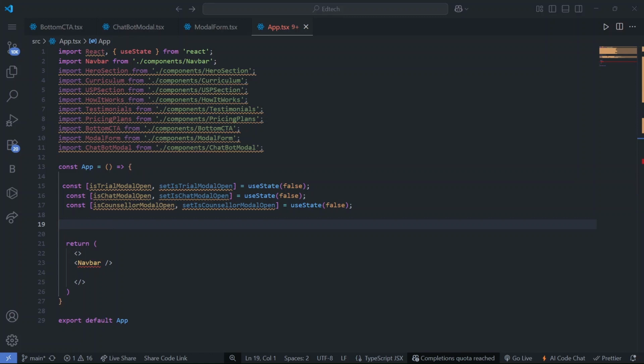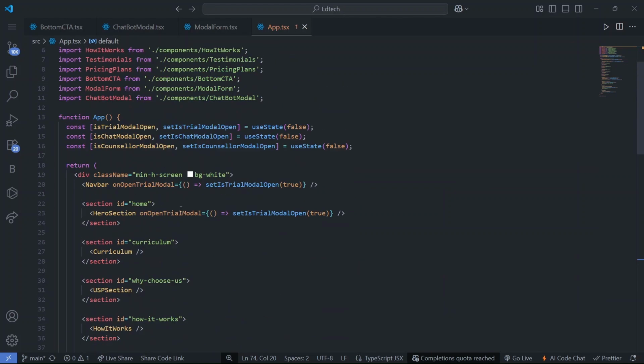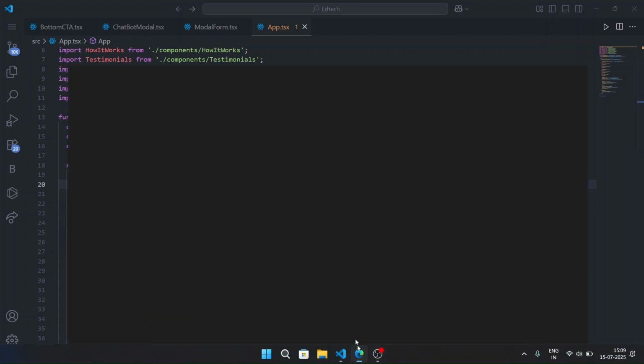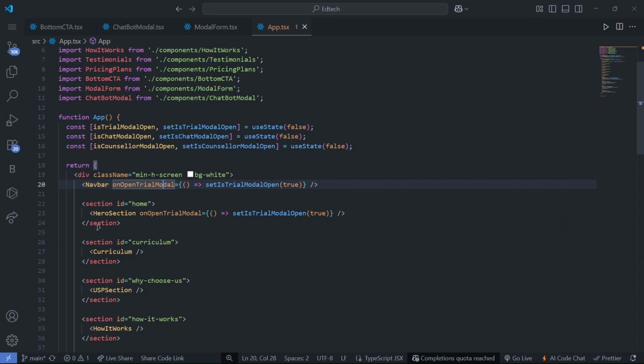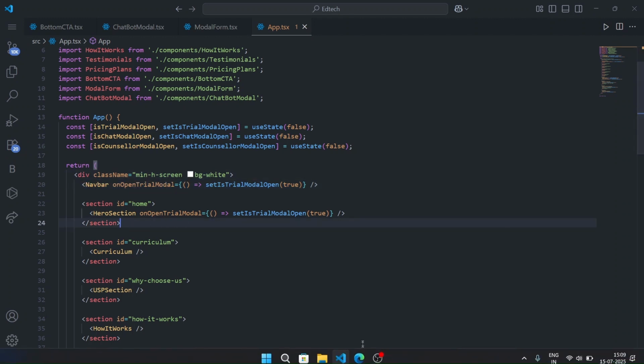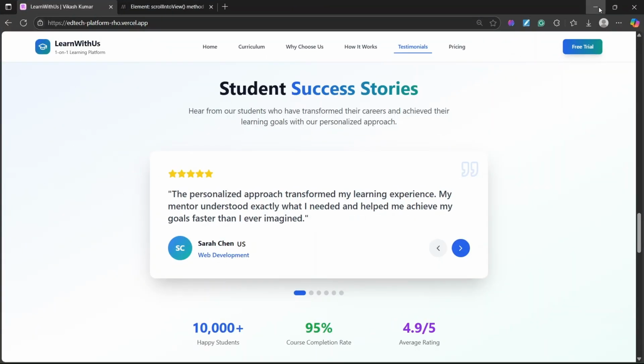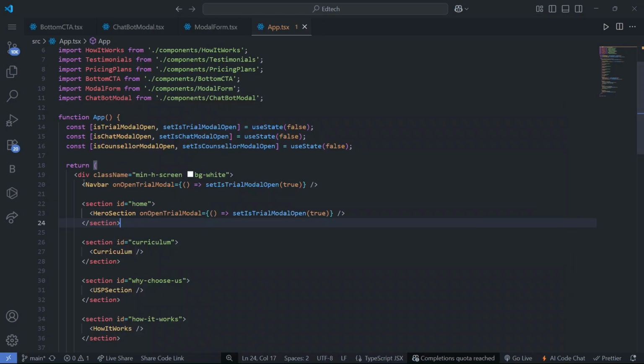Then we will see the navbar. So here what we have done, in this we are defining the minimum height screen. So each section should take the screen height, right? So it should be proper, and the background will be white for our whole landing page. So you can see that the background is white. And here navbar on open trial, set is open trial modal true. So go to the navbar.